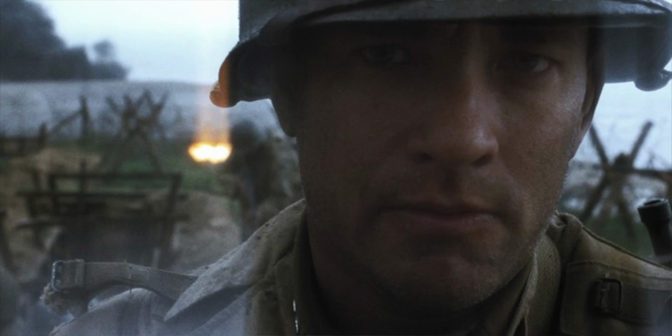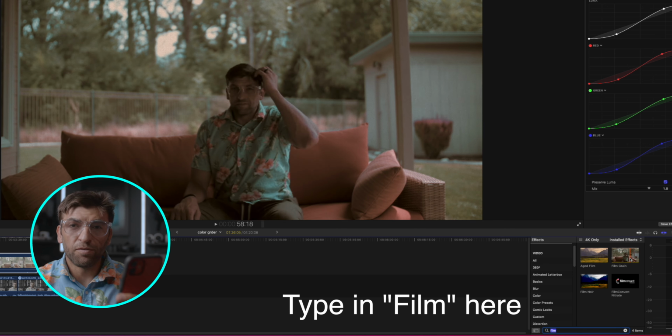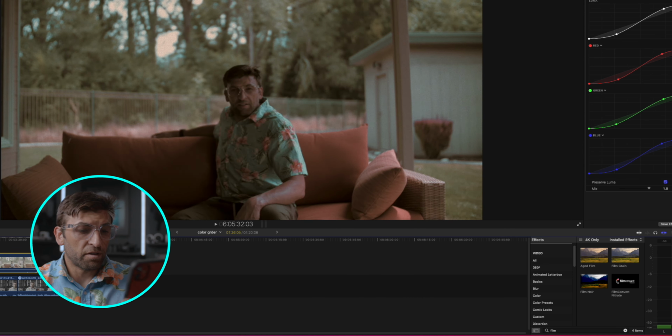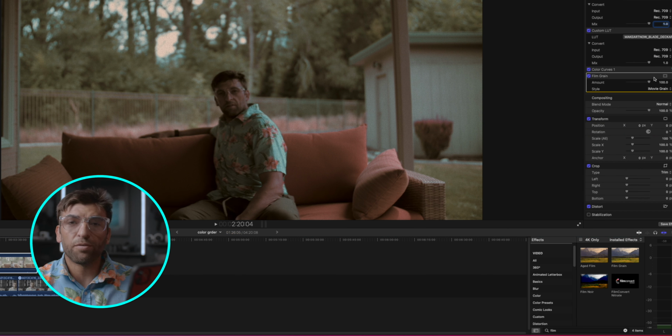The final step is adding film grain. These are the little flickers you see when watching a big budget cinematic film. Type film into the effects panel. Drag your film grain onto your clips of footage. Make sure 100 is selected, as you want 100% of the footage covered with your grain.